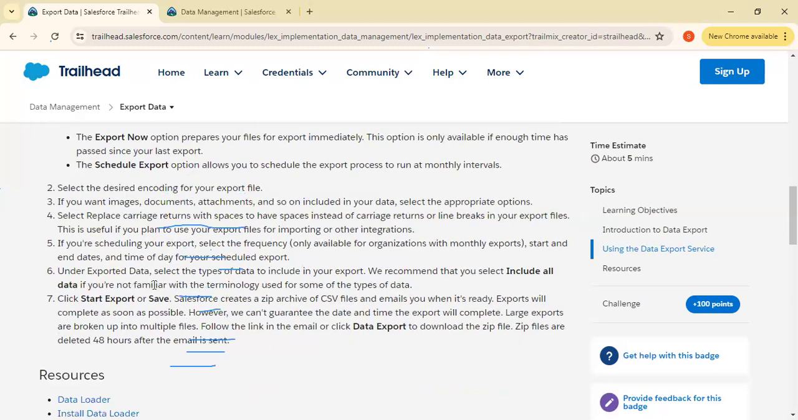Under Exported Data, select the types of data to include in your export. We recommend that you select Include all data if you are not familiar with the terminology used for some of the types of data. Click Start Export or Save. Salesforce creates a zip archive of CSV files and emails you when it's ready. The export will be completed as soon as possible.